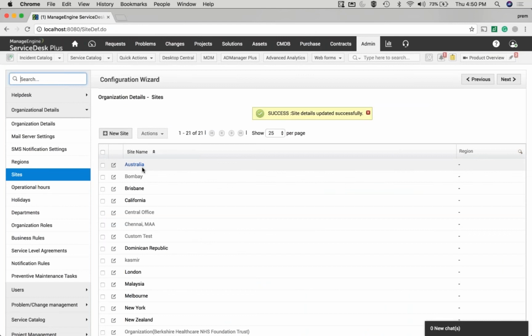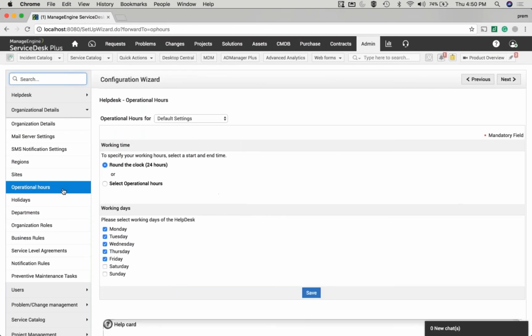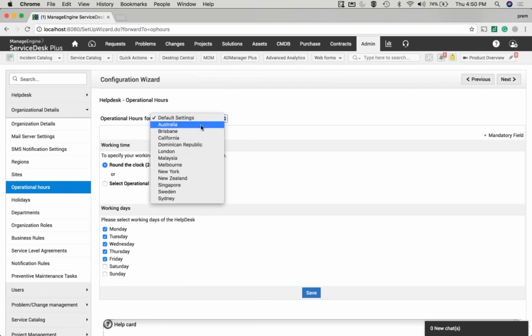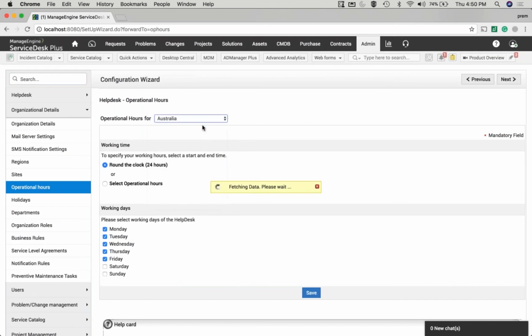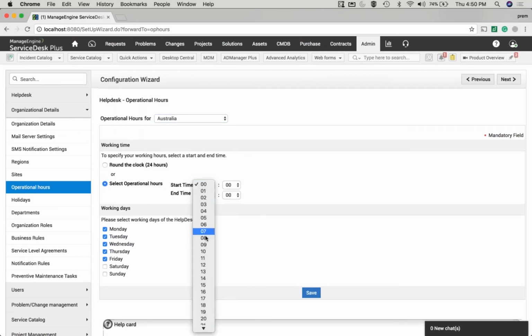Now I have created the site Australia with custom settings. Now I want to configure the operational hours, which are going to be completely different from the default. So this is the default set of configuration for operational hours. Under the drop down, since it is a custom site, I get it as an option. For Australia, I can choose around the clock or choose a different operational hour. So I'm going to say it's between 8 and 3.